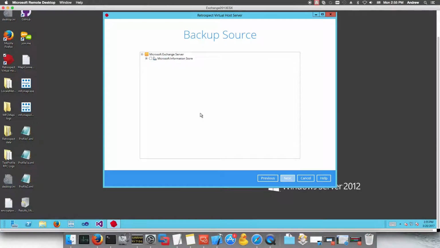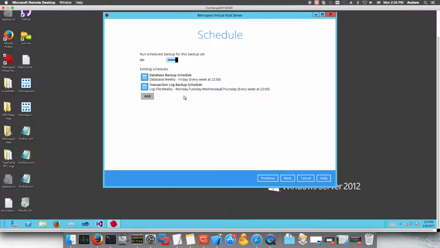Then it will give you a list view of what databases are on the server that you can protect. You can either choose the entire server to back up all of the available databases, or you can just choose a specific database that you may want to back up. Once you've done that, you can click on Next.